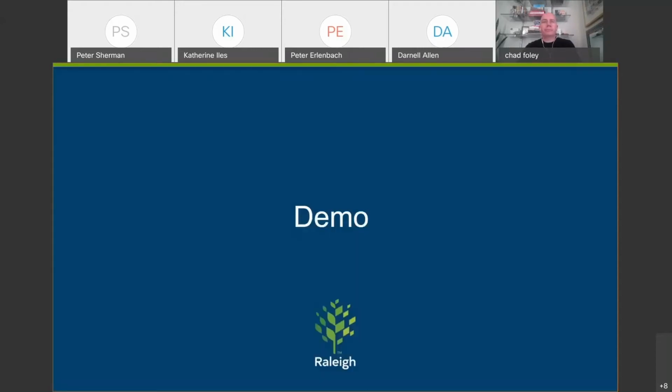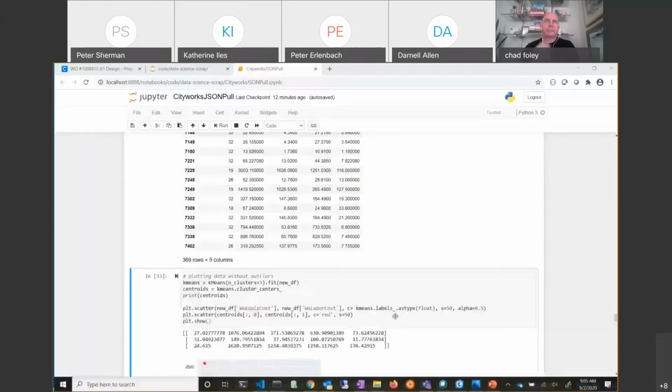So just to show a demo of this real quick. This is CityWorks cost data on some work orders. CityWorks is a work order system for tracking maintenance cost that we use around the city. And this is just a quick demo of that.